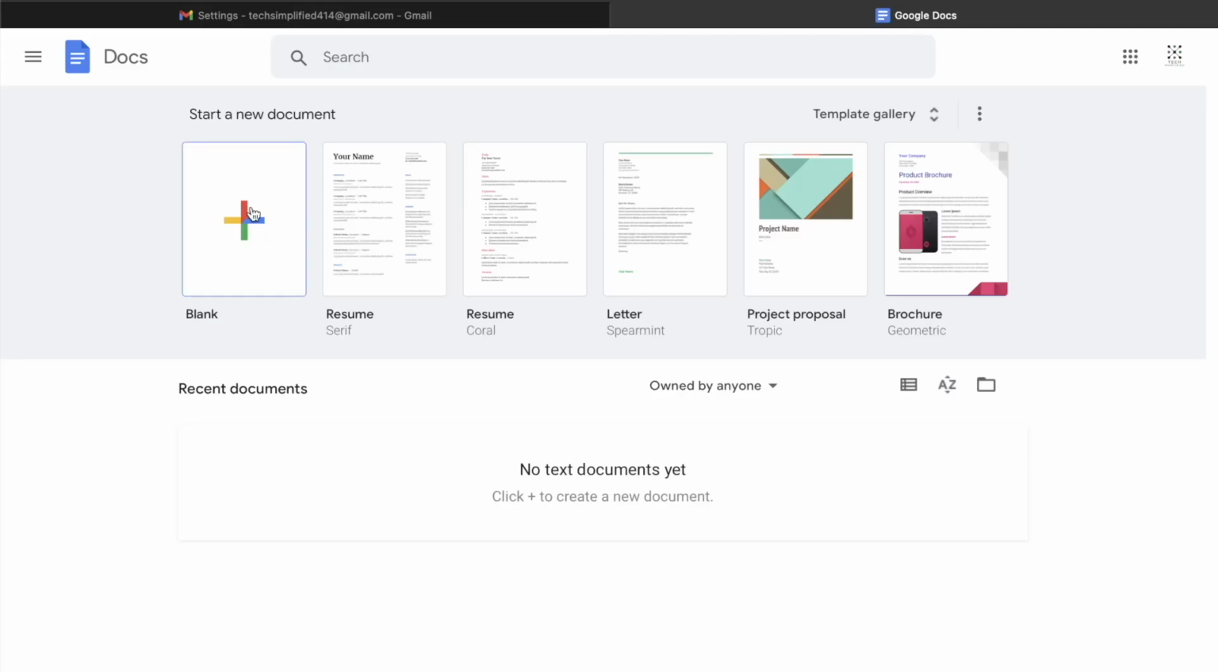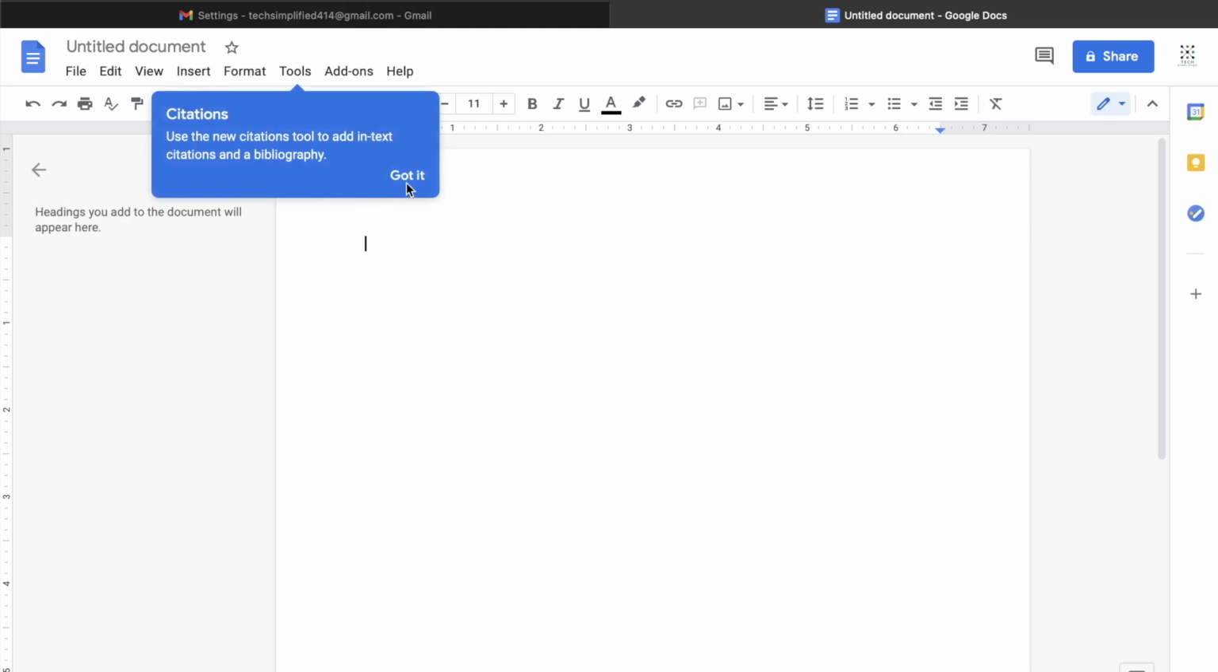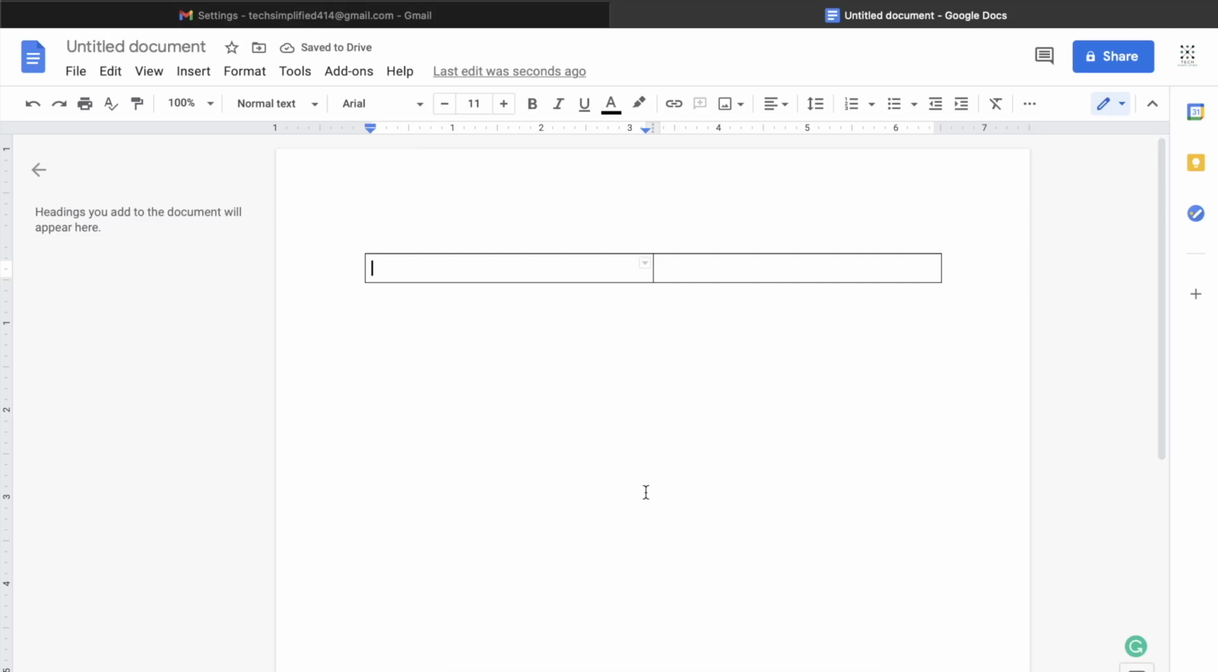I'm going to create a blank document. Then I'll go to insert. I'll insert a table, and then I'll insert a 2x1 table, 2 columns and 1 row table. I'm just going to reduce this. Something like this is okay.